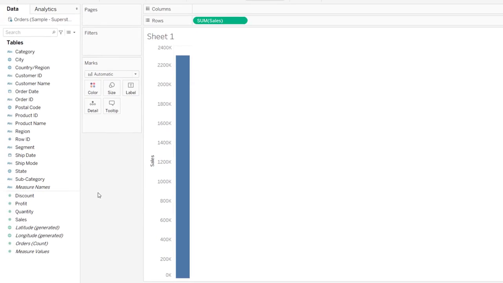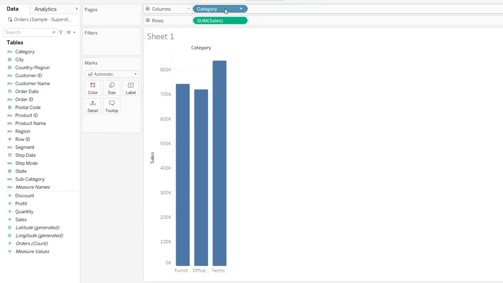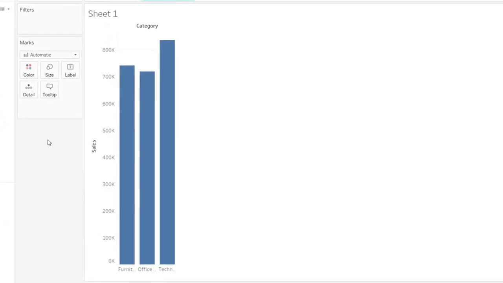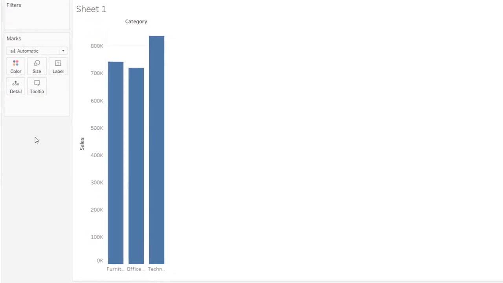To see more levels of detail in the data, I'll drag the category dimension field and place it on columns. Now we get sales totals split up by the product categories, which consist of furniture, office supplies, and technology. This enables us to see more in the data, identifying which category had highest or lowest sales.